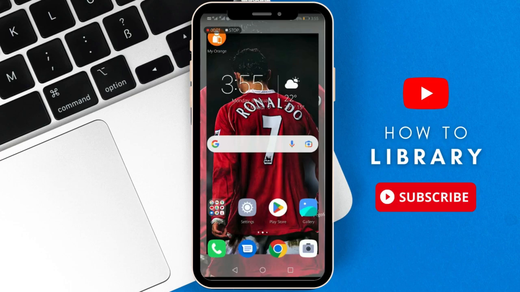Hello everyone and welcome to a new video, and today I'm going to show you how to adjust your keyboard size on your Android. How to adjust the keyboard size on your Android phone. It's very easy and simple.